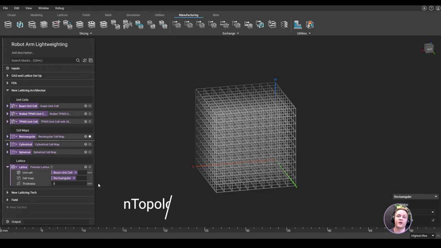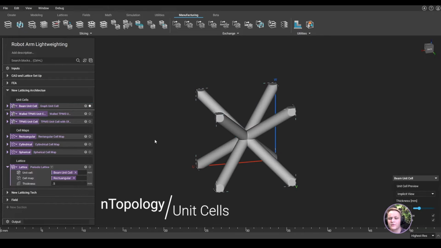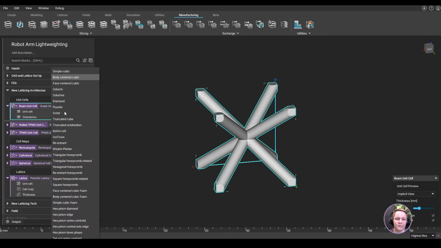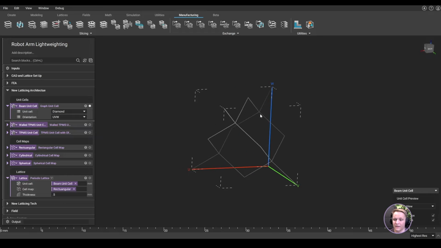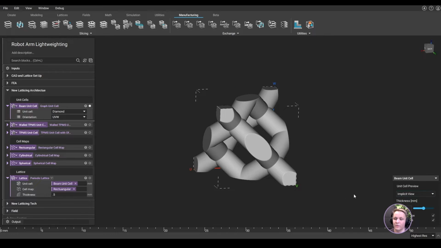Let's take a look at the first part here, which is going to be these unit cells. The unit cell, being broken up into its own individual component, gives us this ability to visualize it separately. So now I can take a look at this drop-down list that we provide inside of nTop, and we can change things up. If we want to look at different unit cells, we can look at them as a graph representation or an implicit representation.